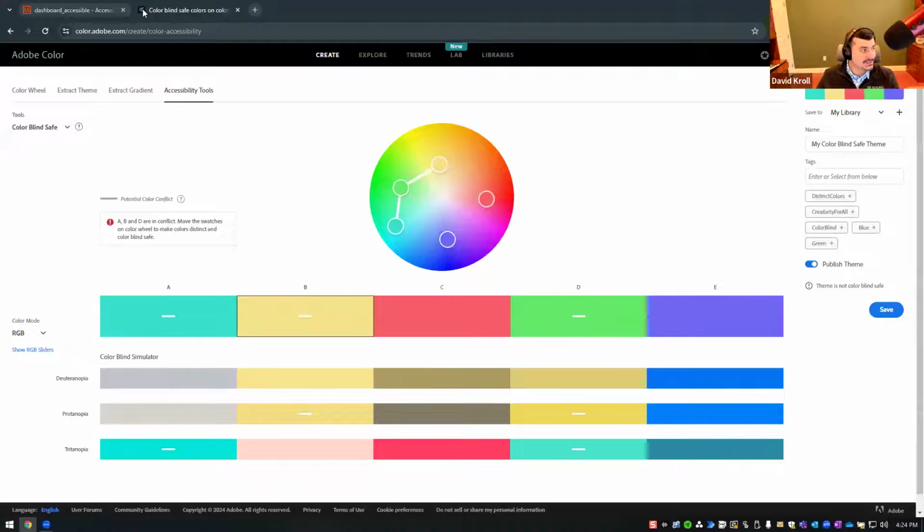So if I switch over to Adobe Color, and again, this is a free tool, anyone can use it. But you can come out here and pick a predefined color palette and you can see where the color conflicts might lie for different forms of color blindness. So these are the three most common forms of color blindness here. And you can see what each color would look like to someone who has that form of color blindness. This is really, really cool.